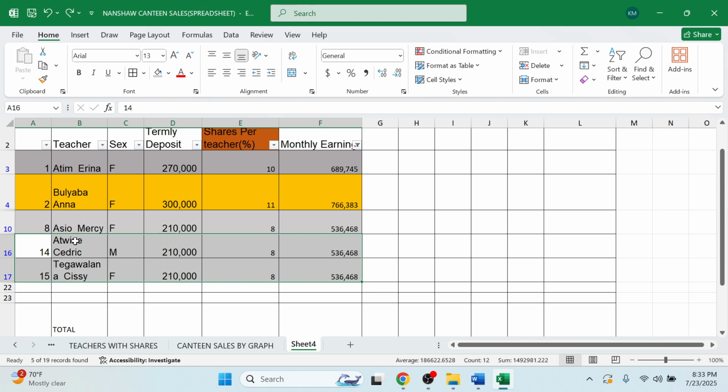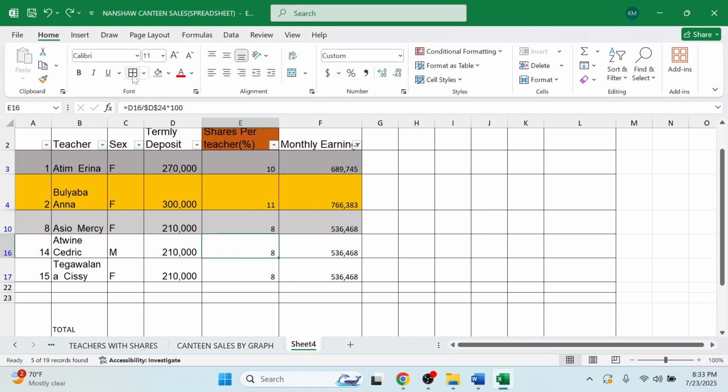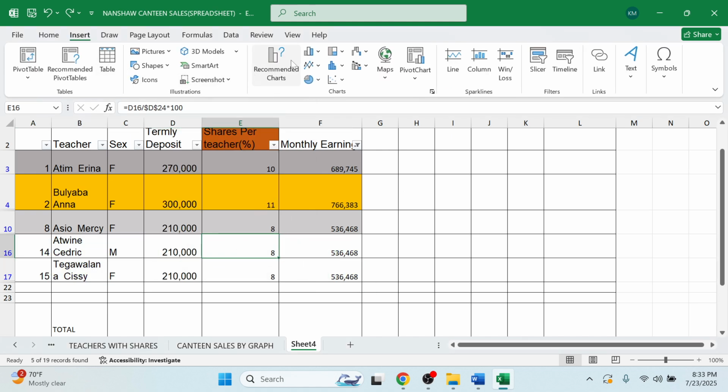This is one, two, three. Okay, it's 10%, 11%, 8%. Let me highlight this, and then I go to this. I'm just trying to cover the two up because I'm interested in the three mostly.